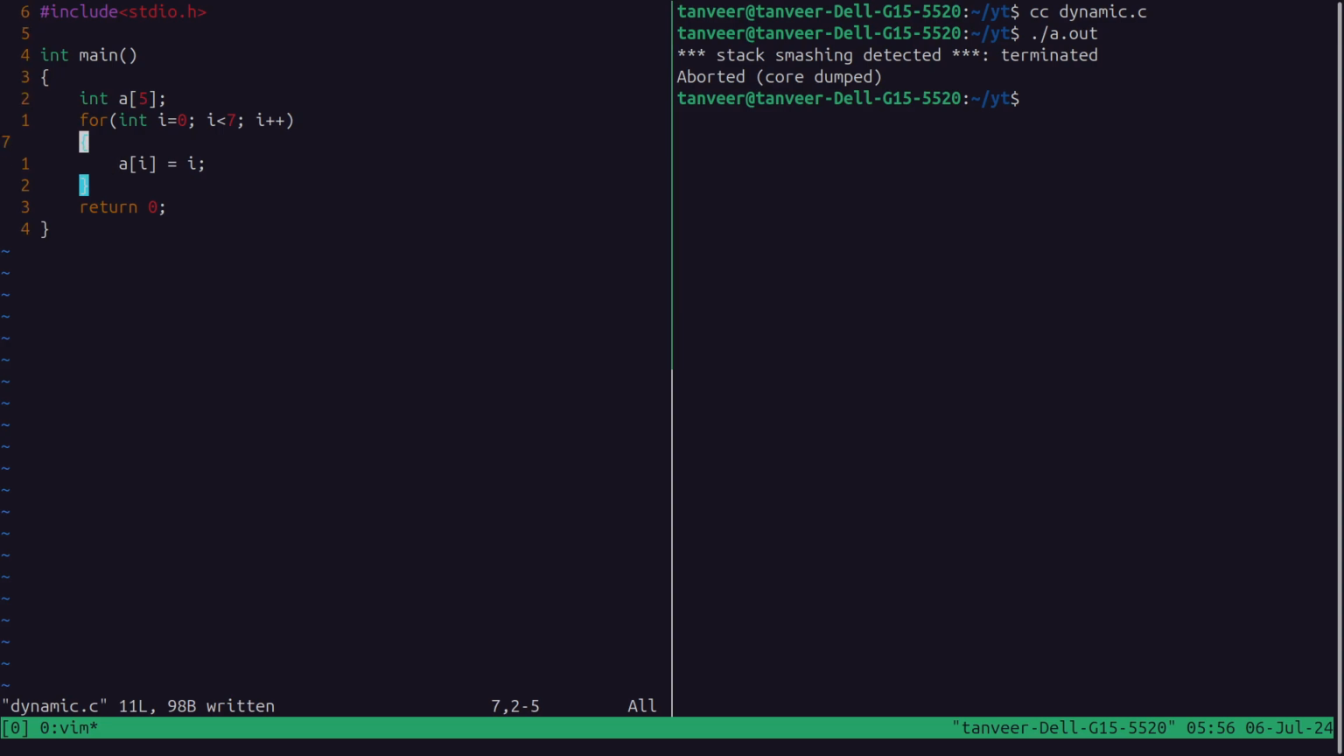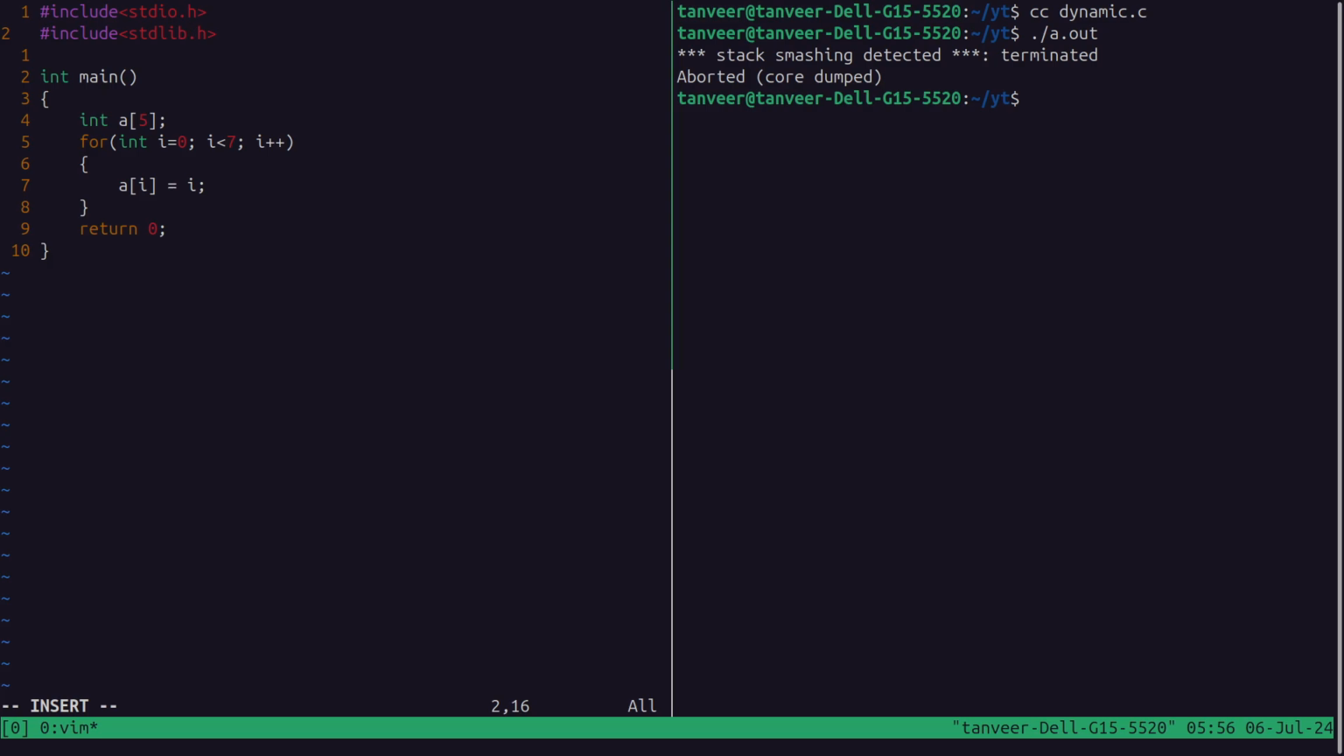To tackle this problem, we will use dynamic memory allocation. For that, we need to use another standard library which is stdlib.h, and we will change this array to a pointer, and we will write a malloc keyword here. Inside the parameters, we want to give the size. Since we want to store integer elements here, we will write sizeof int, which will return the size of integers, which is 4 bytes.